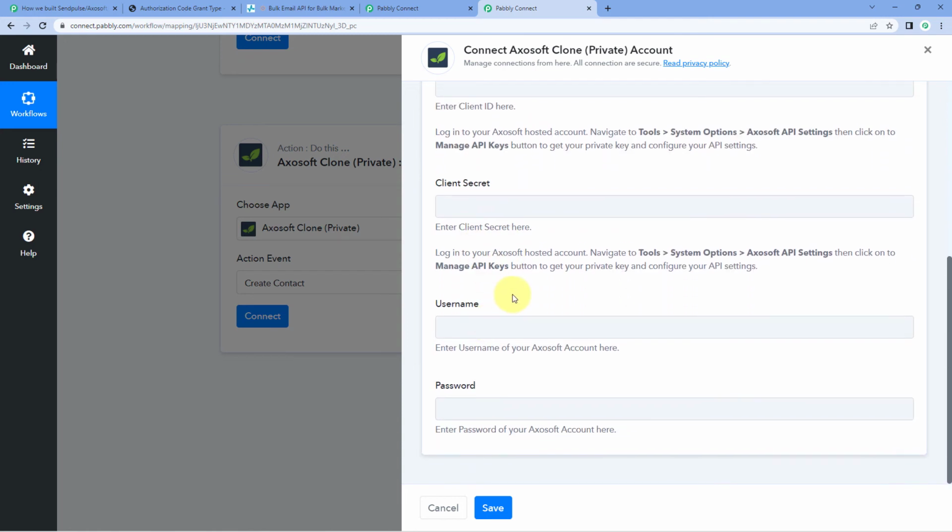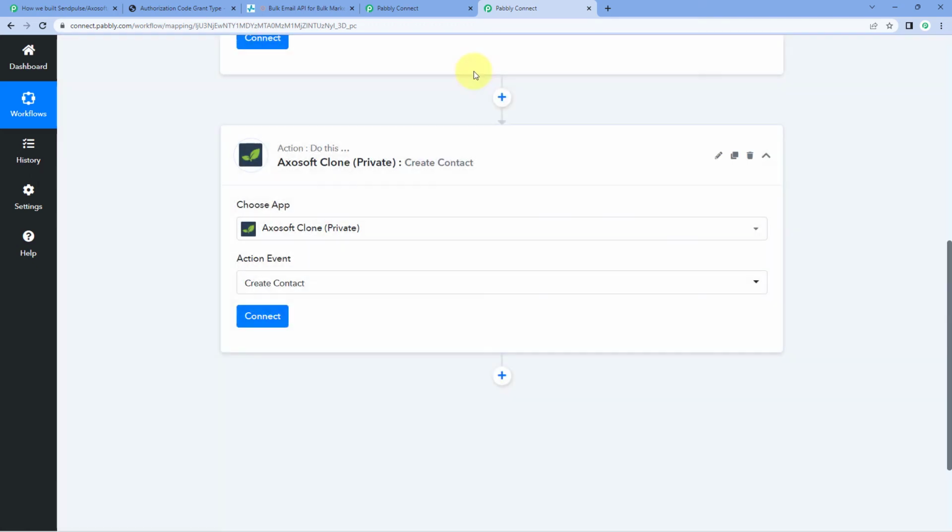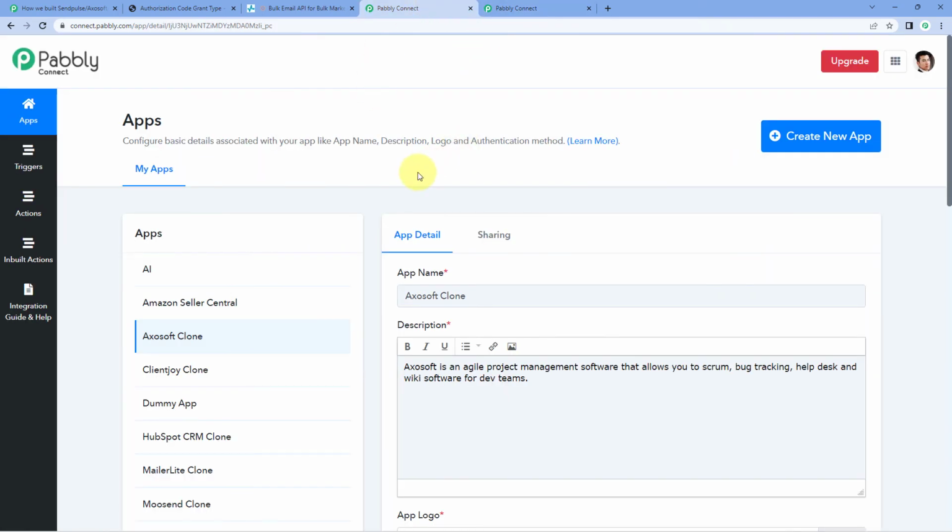And one parameter of grant type is not present over here because we have entered the default value of password for that parameter. That whatever password you are going to enter over here, the same value will be passed as the grant type as well. So in this way, guys, you can see that if your application uses OAuth 2.0 based authentication and your application requires password as the grant type, how you can integrate that kind of application inside Pabbly Connect.